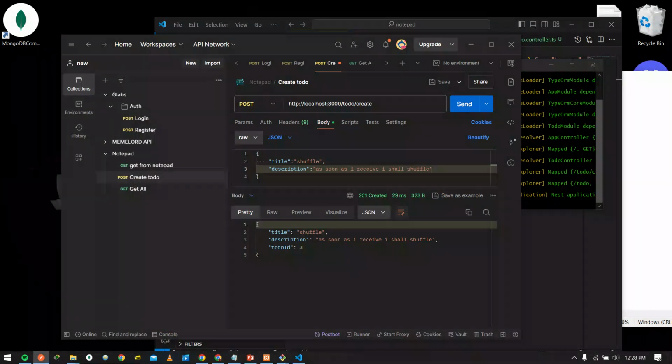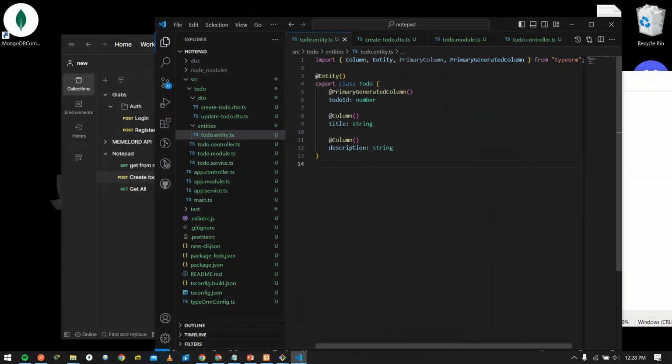Another thing that I wanted to teach you guys is something to do with the UUID.